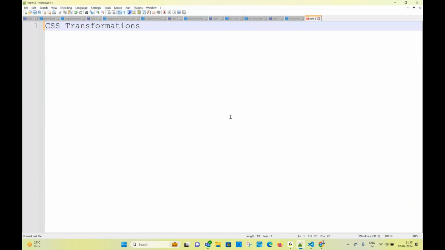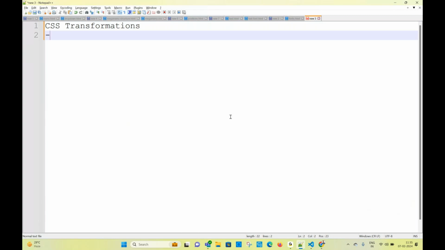Right. CSS transformation. What is transformation? Transformation means what? You are going to the gym. Why? Body transformation. Six pack, eight pack. Such a transformation I need, right?